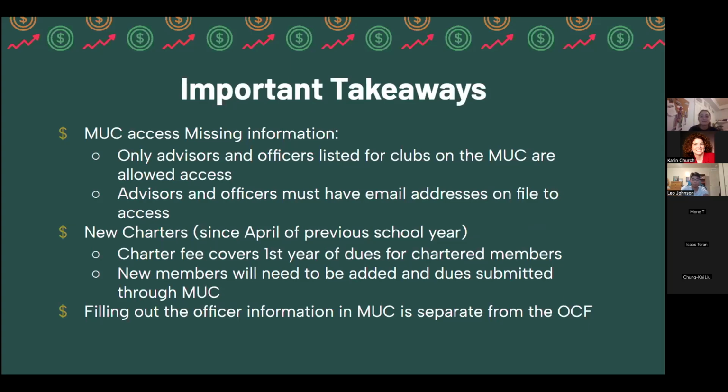And then, as said before, filling out the officer information in the MUC is separate from the officer certification form. So if you receive those emails from your lieutenant governor to fill out your officer certification, or seen those newsletters, or even received emails from me, just know that the MUC is a completely different officer information submission. So make sure to do both.